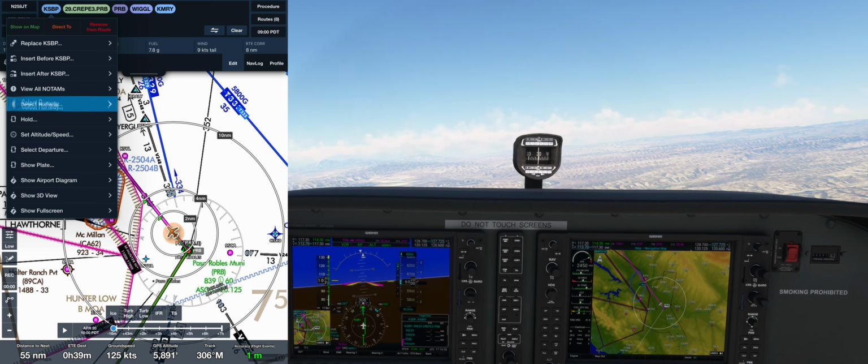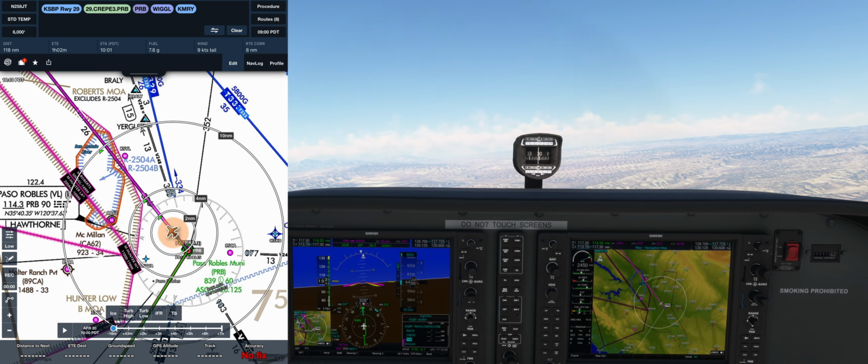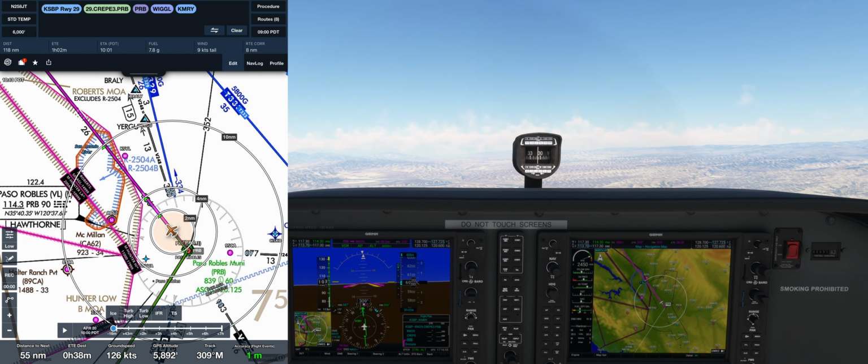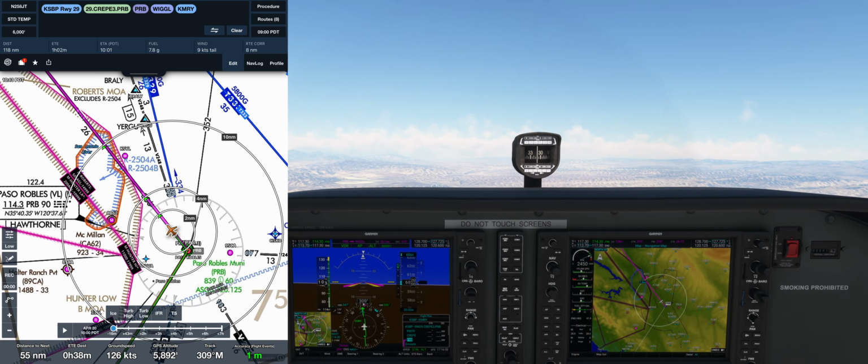So far we have a pretty uneventful flight, but to help us plan ahead, we can put in the ATIS from Monterey on our COM2 standby.